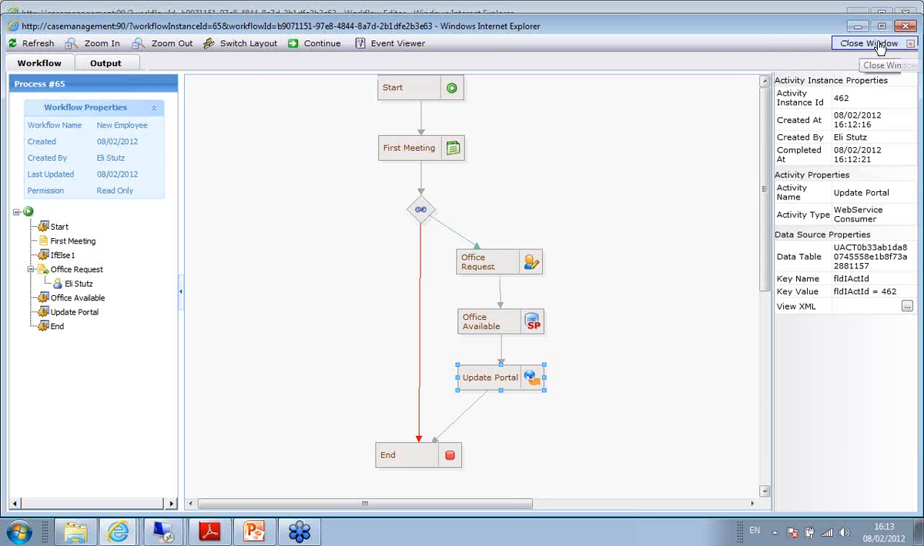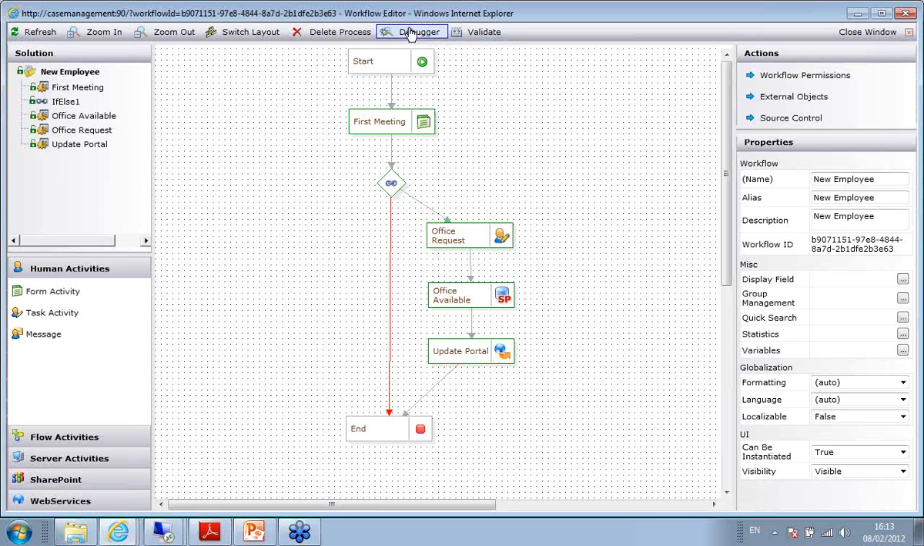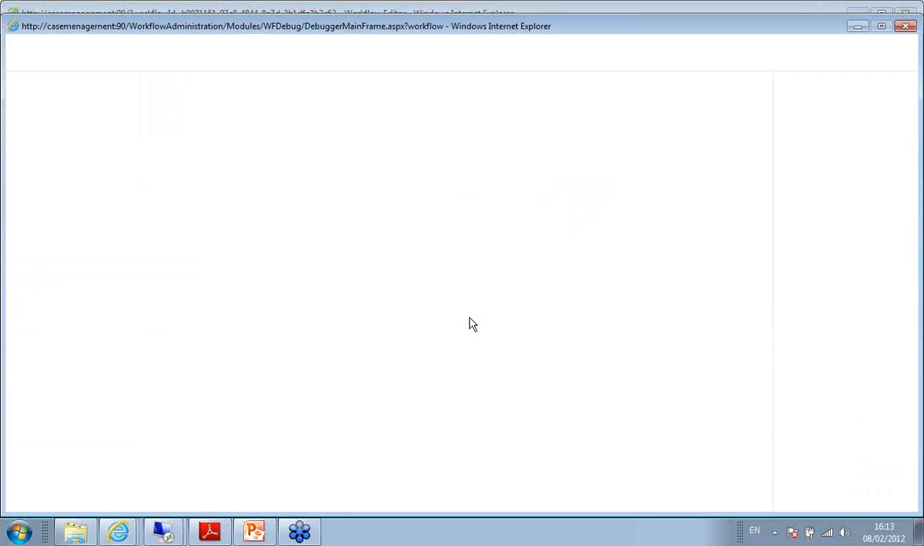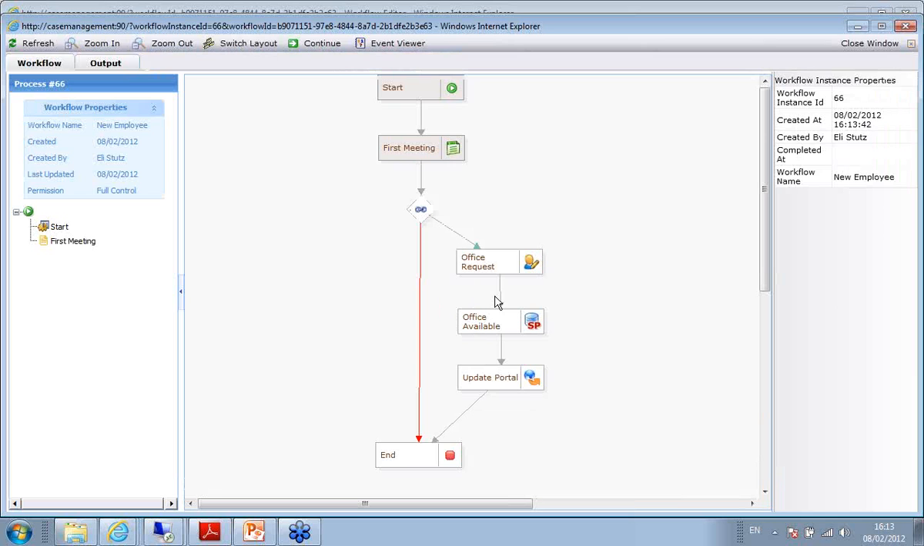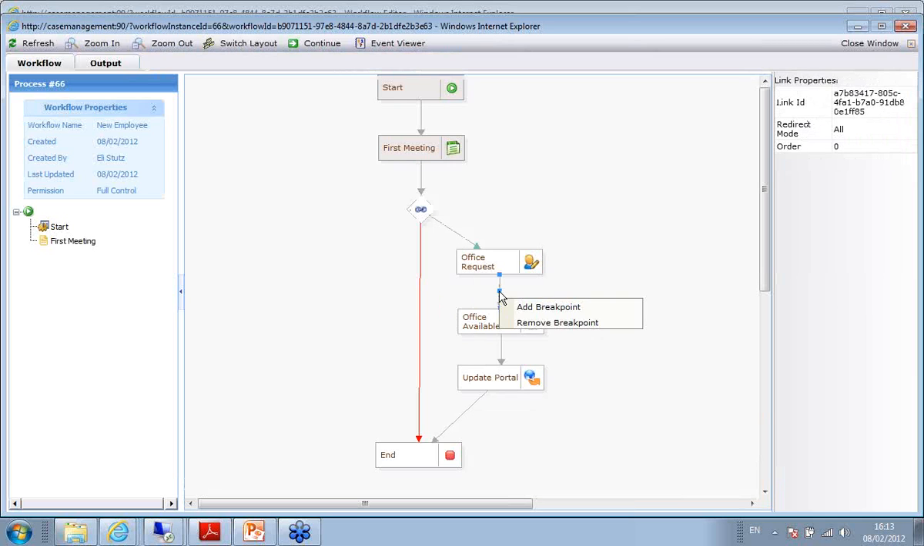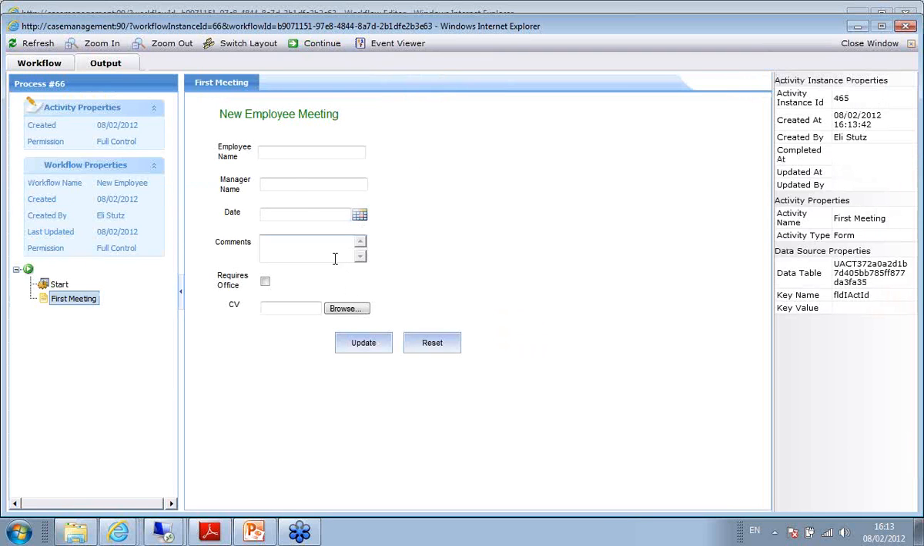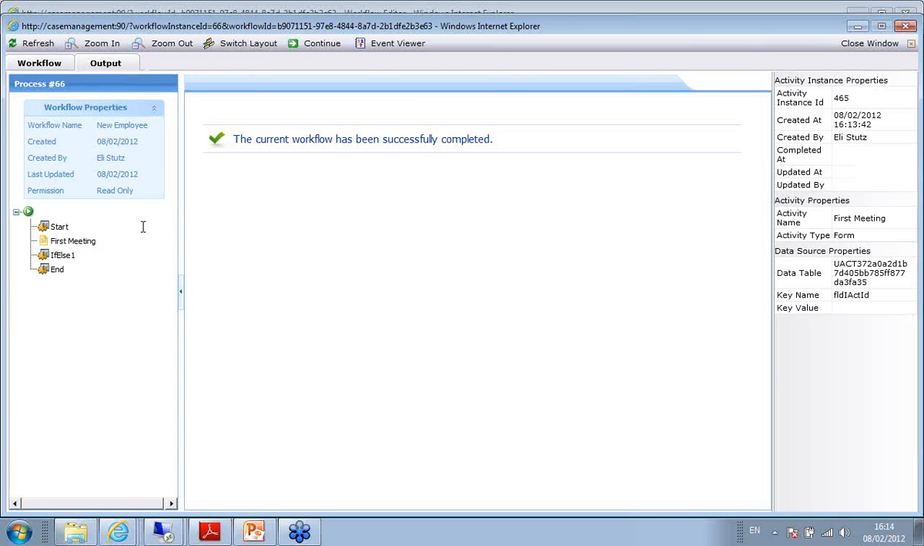Now let's start this one more time. And here I'm going to add a breakpoint. I'll show you how to do that. So now I want to stop the debugging right here. I click on this connector, right-click, and hit Add Breakpoint. Now I've added a breakpoint, and when I now go through the debugging, it will stop at this point until I fill out all the form details.